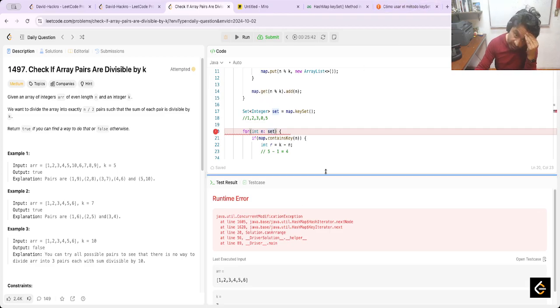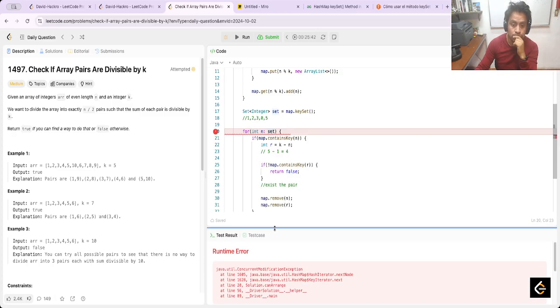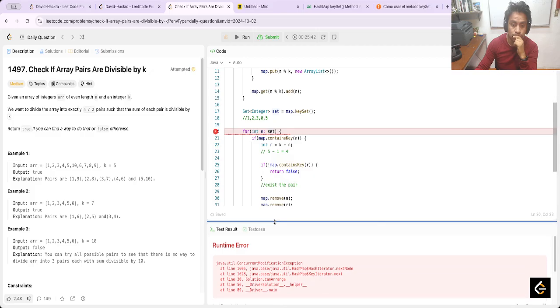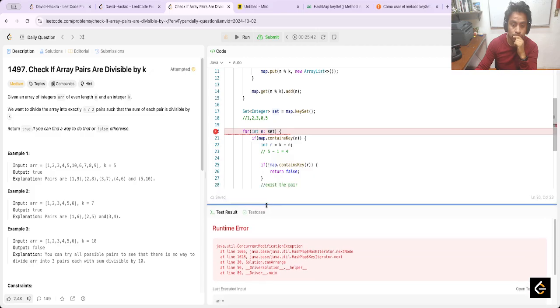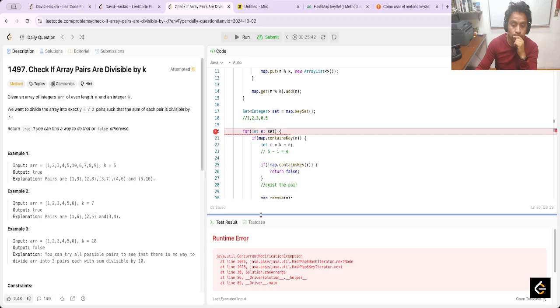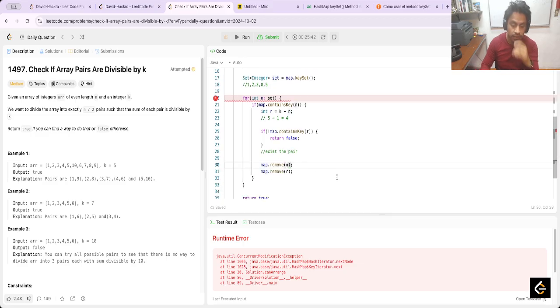The same thing here. Okay, I think that I can modify the values. For this reason the concurrent modification exception appears.